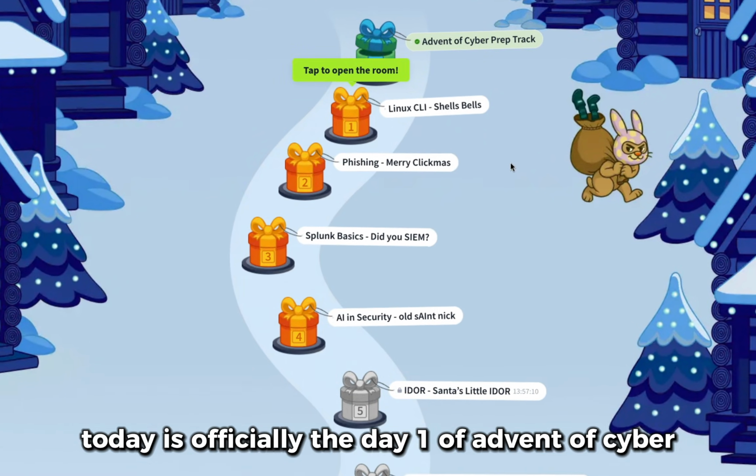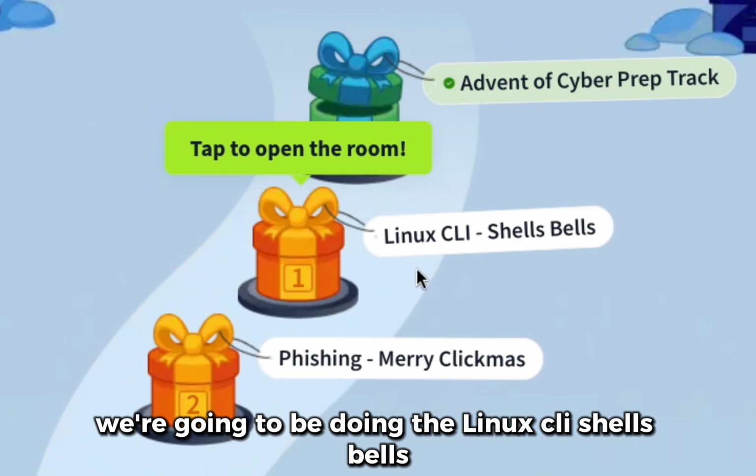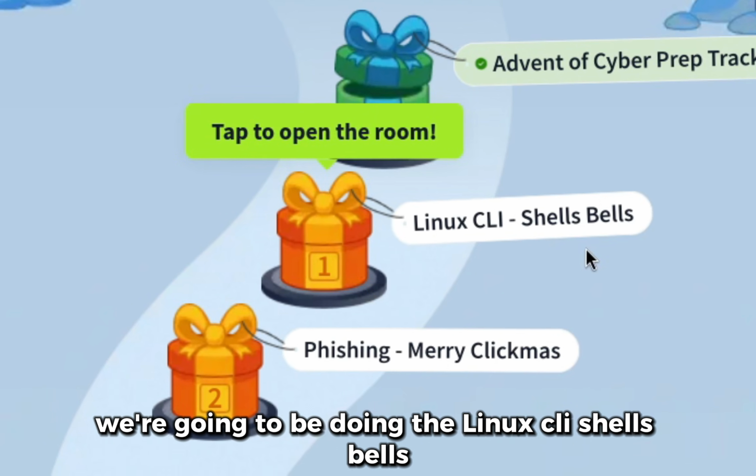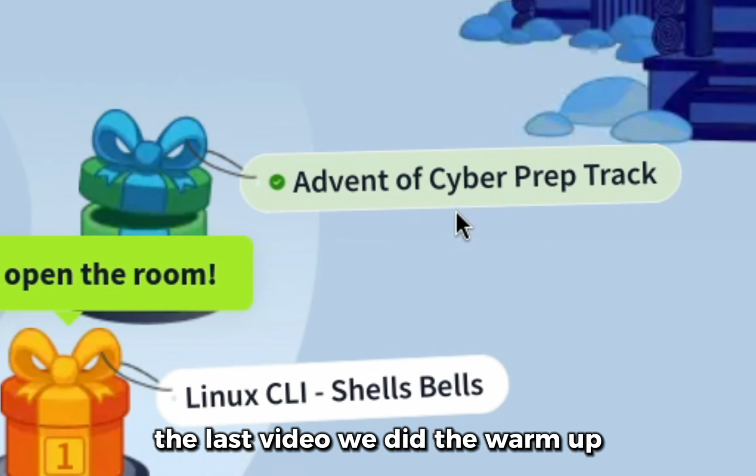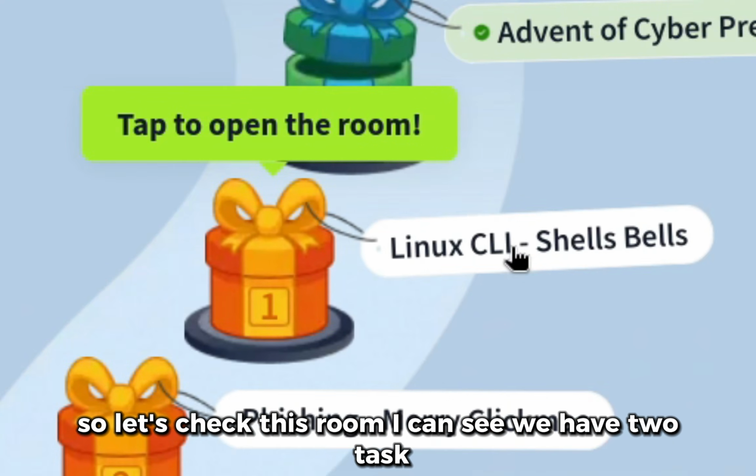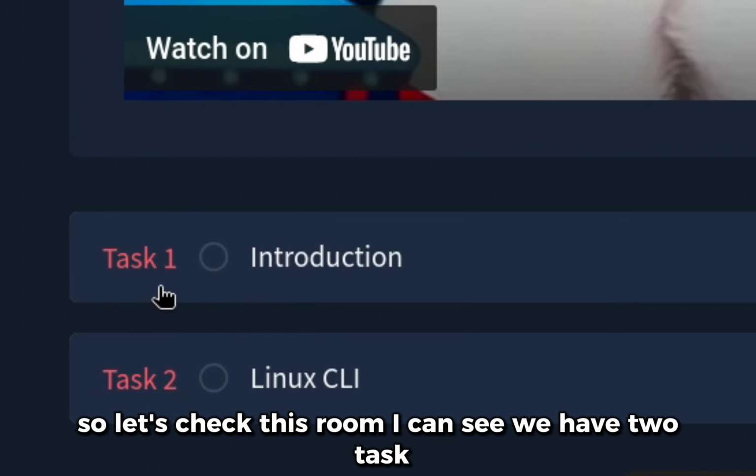Today is officially day 1 of Advent of Cyber. We're going to be doing the Linux CLI, shell spells. In the last video we did the warm-up. So let's check this room. I can see we have 2 tasks.